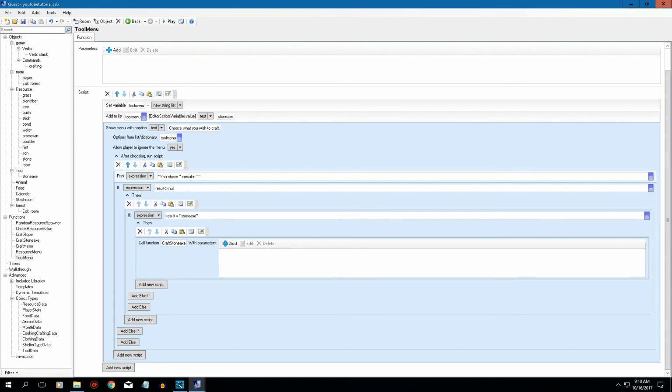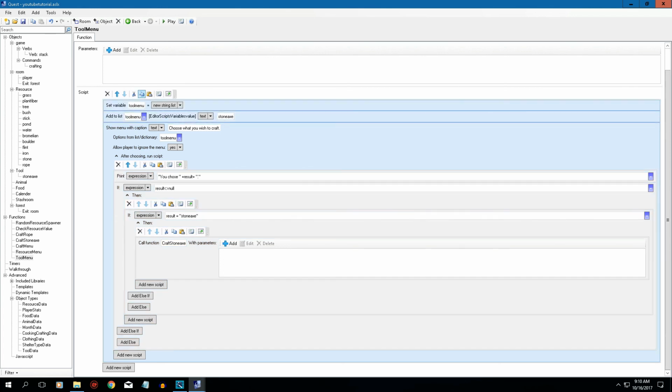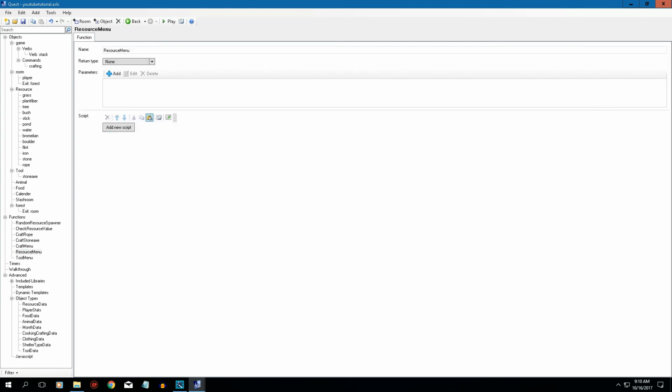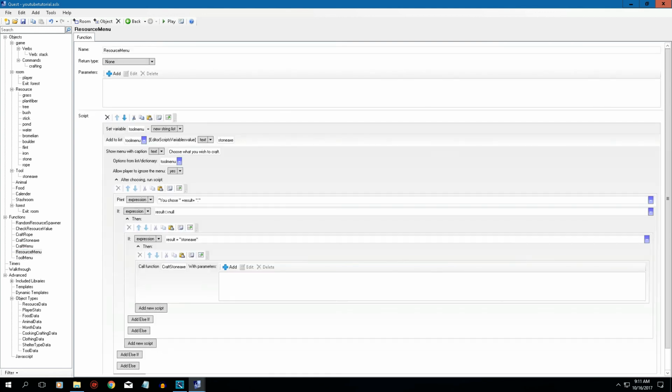I'm going to copy this, and I'm going to go over to the resource menu. I'm going to paste that one down. Okay, so we're going to call this resource menu.